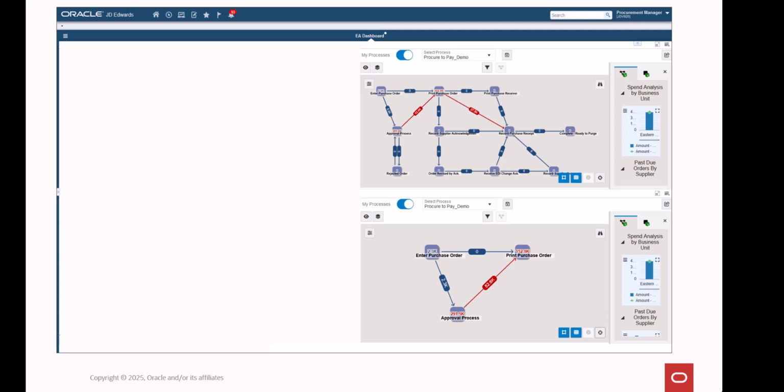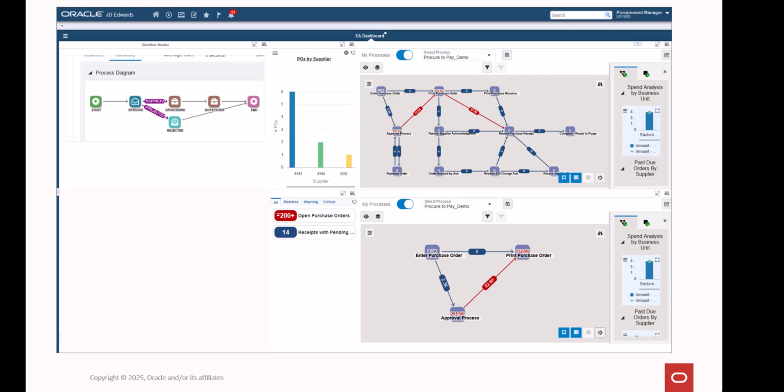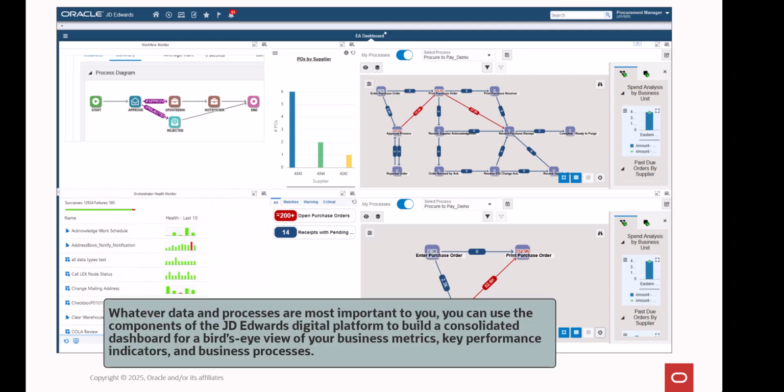Process models are very useful, but they are not the only way to collect and visualize data from the EnterpriseOne system. Perhaps you want to see related View Watchlists and widgets side by side with the process models. And of course, workflow is an important part of automation strategy. So seeing the workflow monitor helps to ensure that workflow processes are running smoothly. And likewise, the Orchestrator Health Monitor ensures that the critical orchestrations are running smoothly. Whatever data and processes are most important to you, you can use the components of the JD Edwards digital platform to build a consolidated dashboard for a bird's eye view of business metrics, key performance indicators, and business processes.